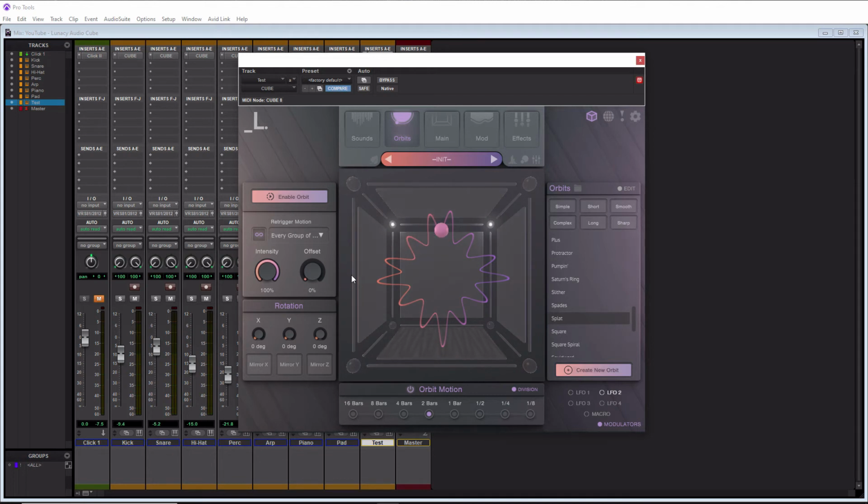All right. So with that being said, let's move on to the next section, which we kind of looked at earlier, but that is the sounds page.